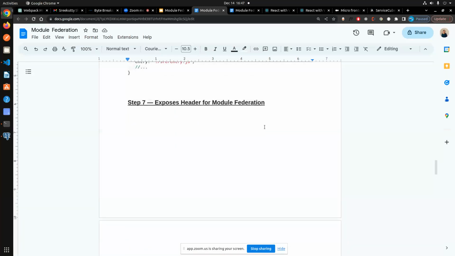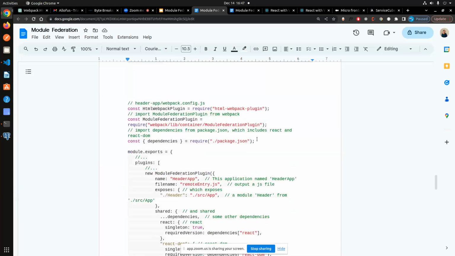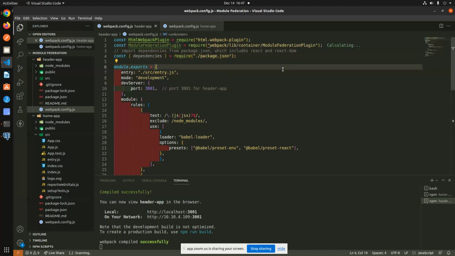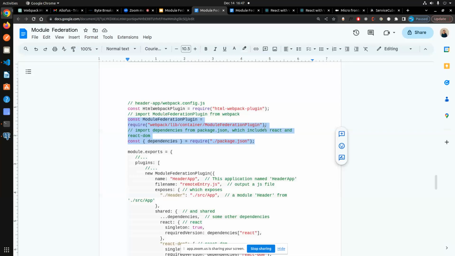So our basic aim here is that we'll be bringing our header app into our home app. So we have to expose our header app for module federation. So for that, we should import module federation plugin, as well as we should also take all the dependencies used in our header app. So I've imported the module federation plugin and taken all the dependencies from package.json of our header app.